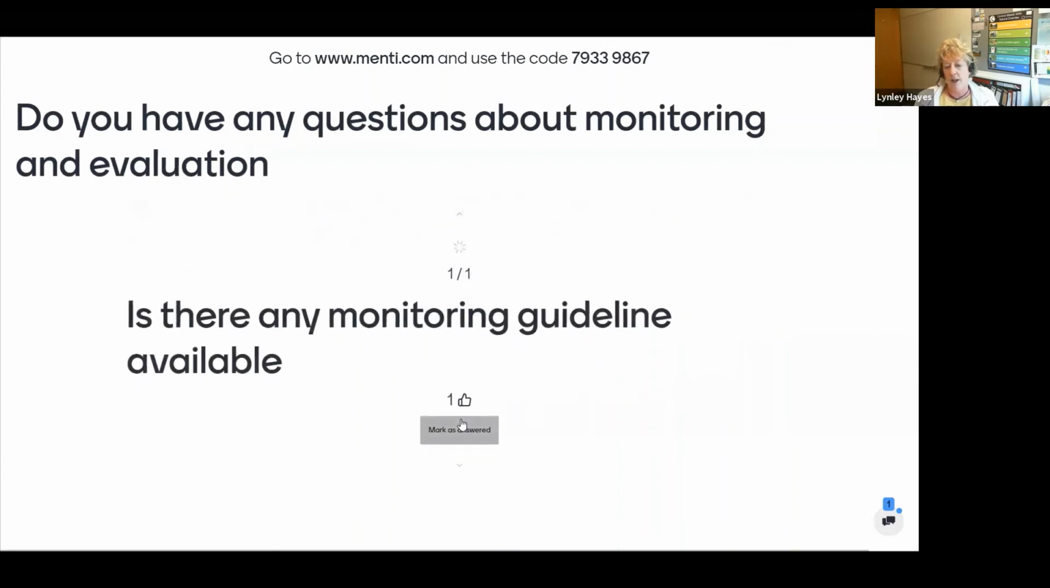Are there any monitoring guidelines available? Yes, there are. In the Pacific Battler document, we go into this, and again, we will do more training and assist with more detail if that's required.